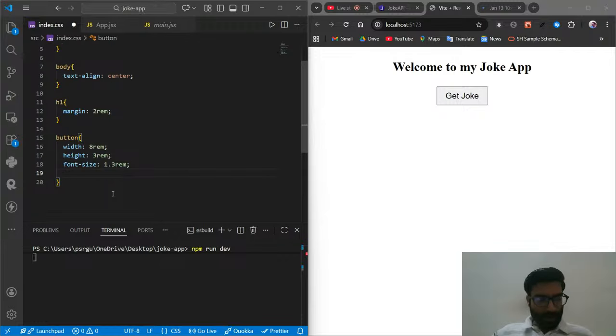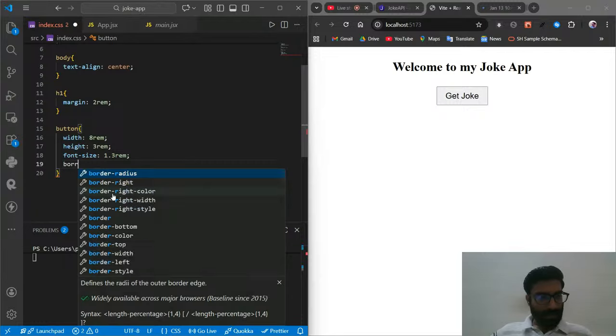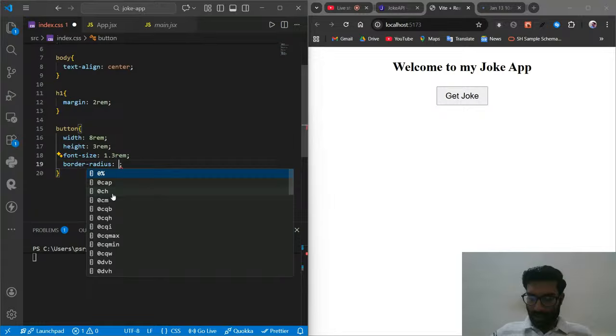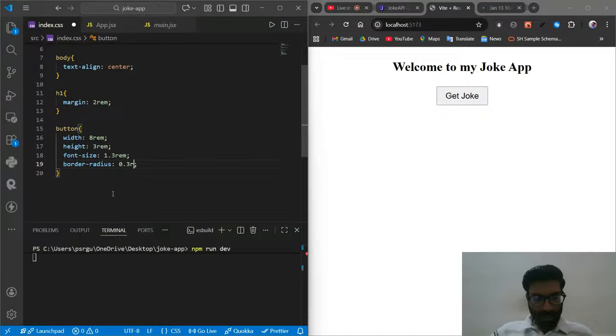For this button, you can also give some border radius, let us say 0.3 rem. What border radius will do is make your corners a little bit circular, you can see. Then if you want to give some color to your button, you can also give background color. That depends on you.